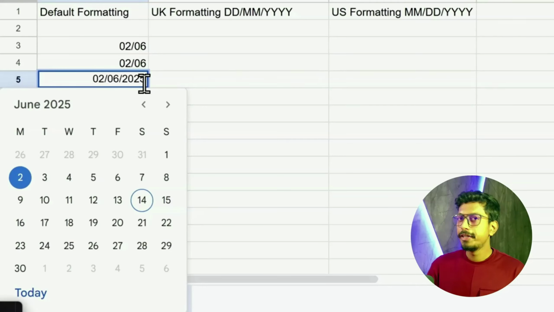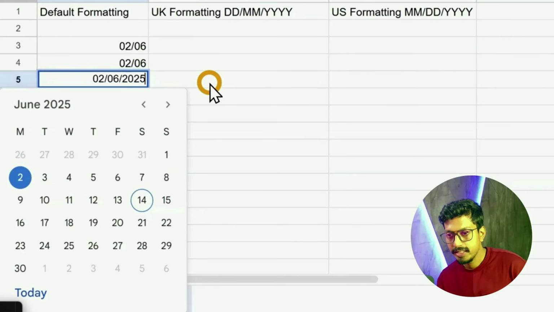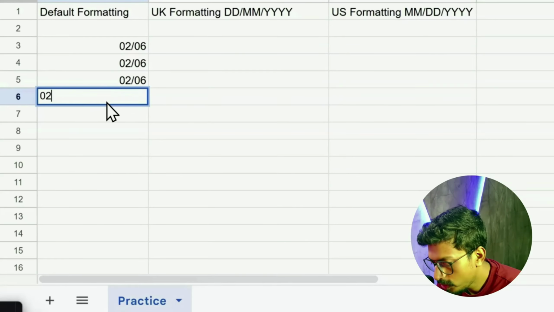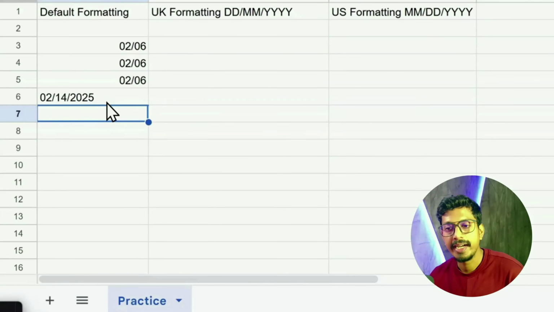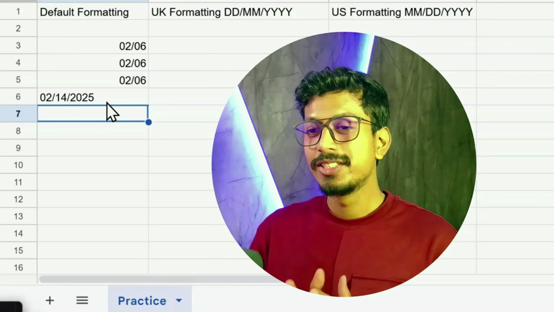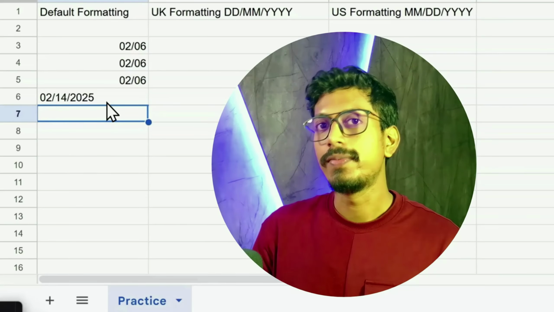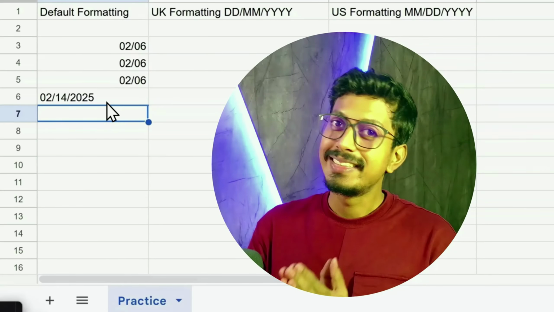As you already know, my Google Sheet is currently understanding DDMMYYYY. So you also know that we cannot put a month value of more than 12. So what will happen in that scenario? Check this out. If I type 02/14/2025 and press enter, you see Google Sheet is not even assuming this as a date value. This, my friend, is really important.